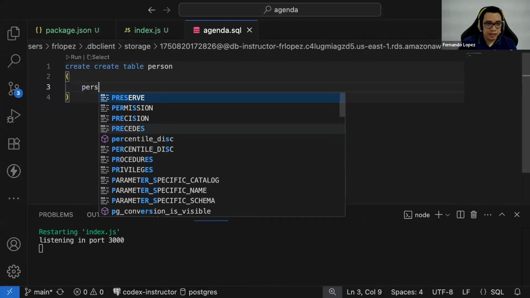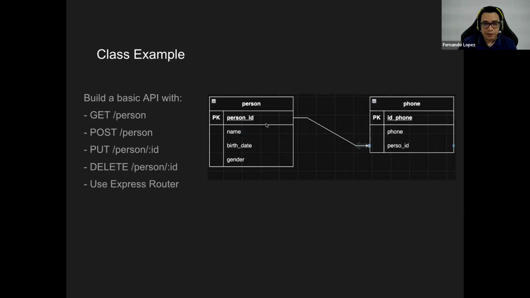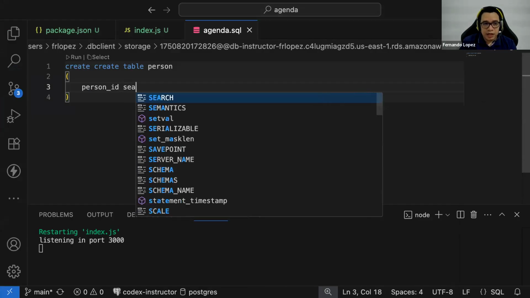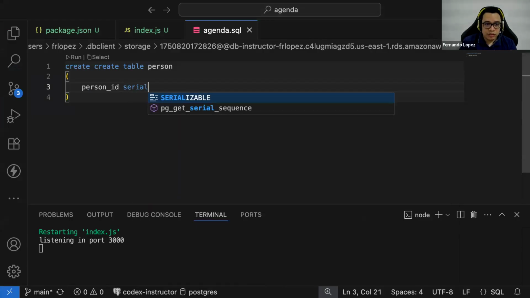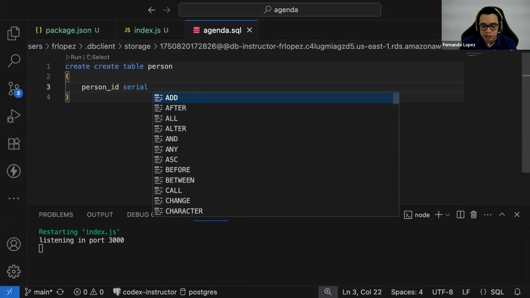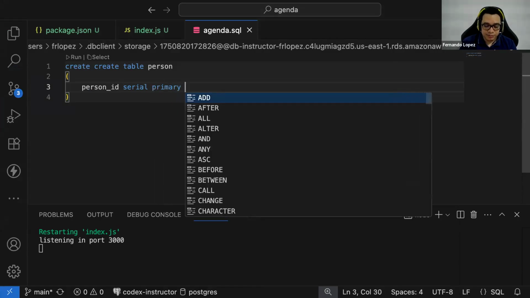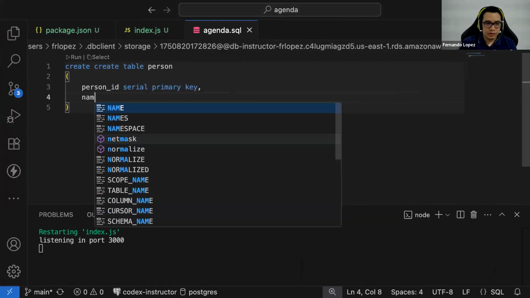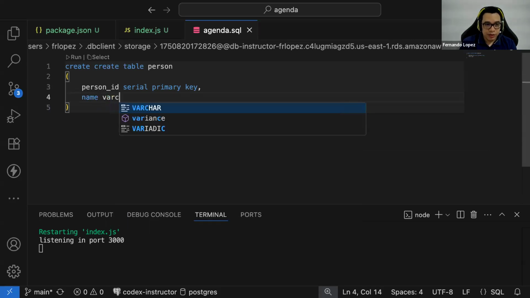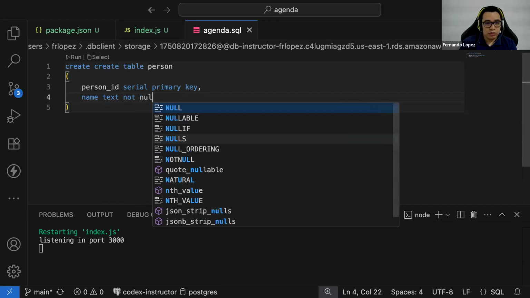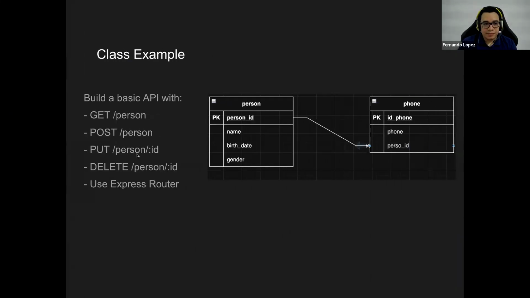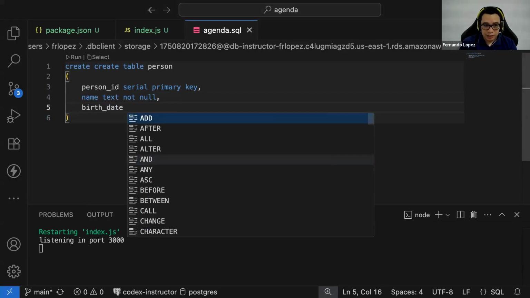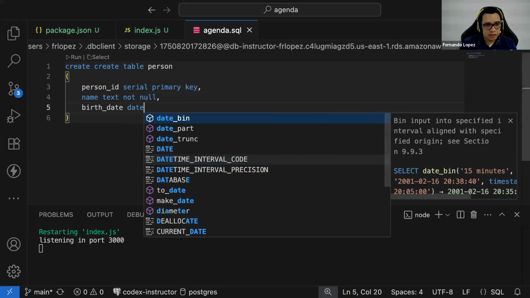So I have the person ID. Remember, this is a primary key, right? So for the person ID, we're going to set up that this is going to be an auto increment integer with the serial data type. And we're going to assign that this will be the primary key. Now we're going to add the name. This could be a text data type, not null. Then we can add a birth date. And the data type is going to be a date.